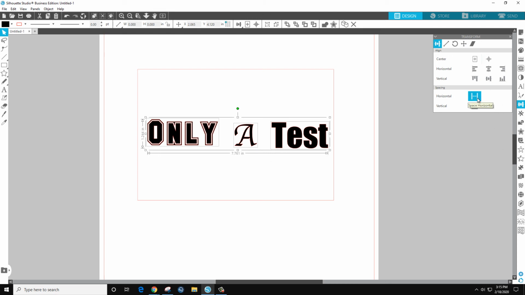Let's make sure the spacing's still good. And then you can vertical align. You see how the line's at the bottom? It'll vertical align at the bottom.